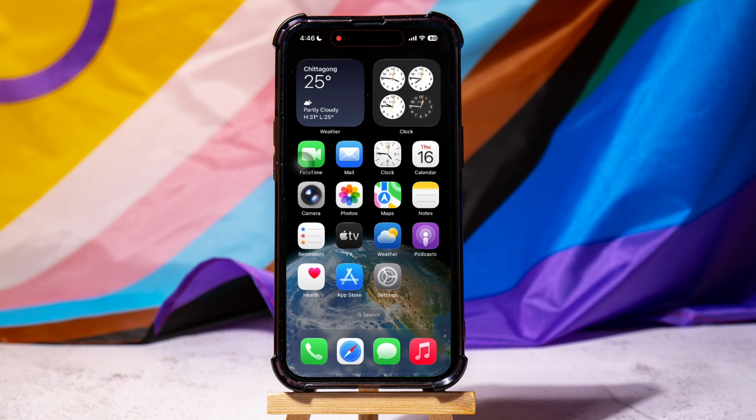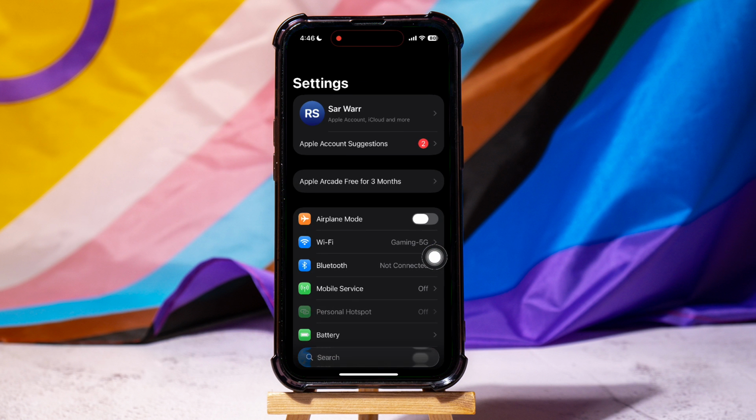How to remove Control Center icon from iPhone. To get started, first of all go ahead and open up the Settings application on your iPhone. Settings allow users to customize, control, and secure your devices.